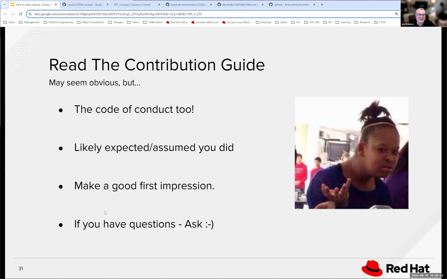It might seem obvious, but I've let people know more than once, hey, could you read the contributor guide? Because they post something and they clearly haven't looked, and it's right there, like, how do I do X? It's the second paragraph in the contributing guide, right? So take a look at the contributing guide. It's likely expected that you have. Make a good first impression, right?